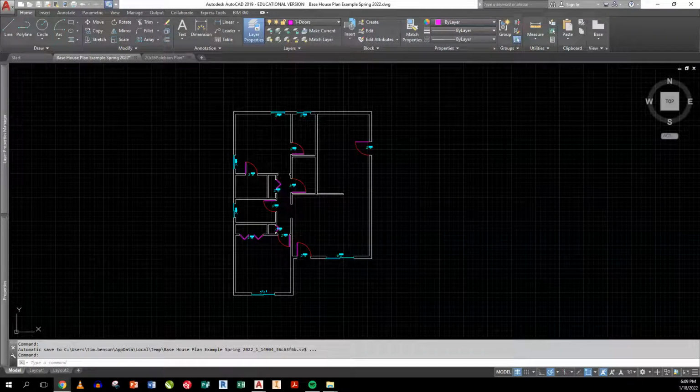Hey, all. So I finished putting in the rest of the door symbols in the house, and I put in the builder's dimensions on those. And this is where we're at now. There's one thing I want to make sure we point out here.